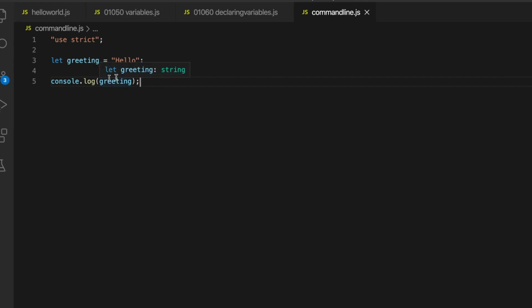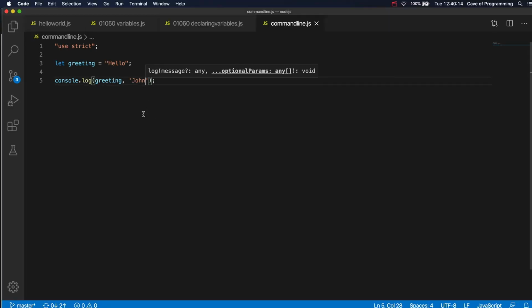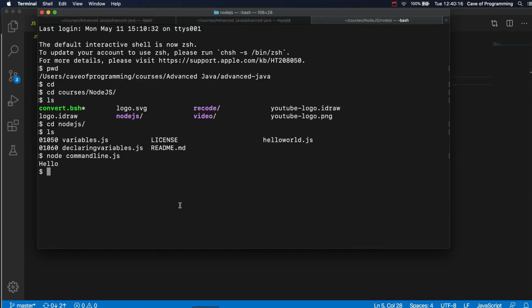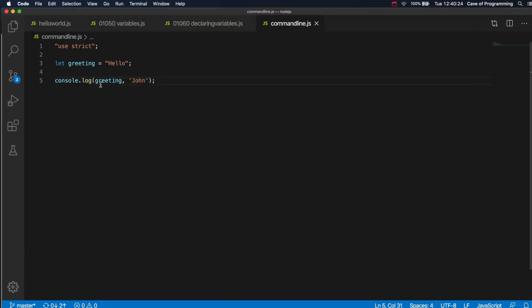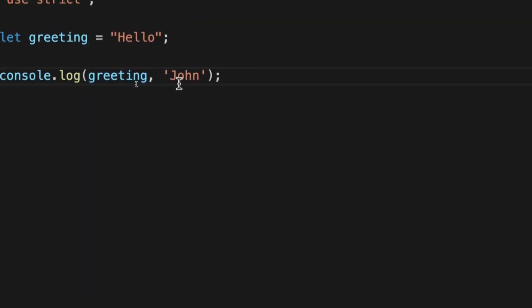Now you can actually output multiple variables or values with console.log. Supposing I want to output a name or some text here. I can write comma and in single or double quotes a name. So I'm going to say hello to myself here, hello John. If I run this, let's try it, it says hello John. Notice there's a space between them, although there's no space here that you can see.